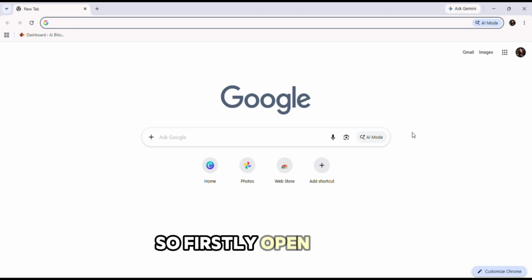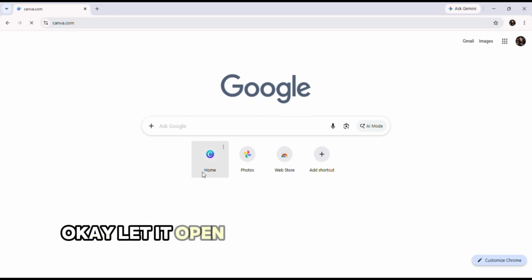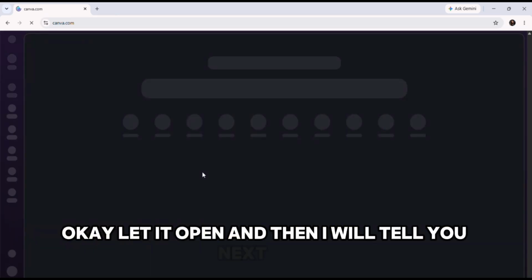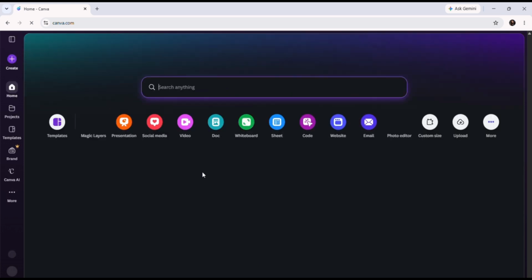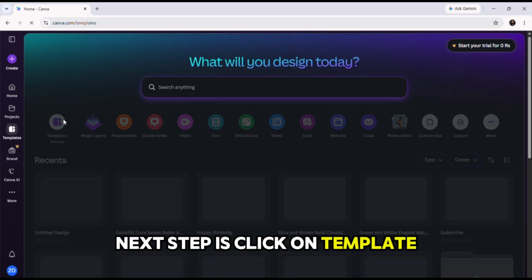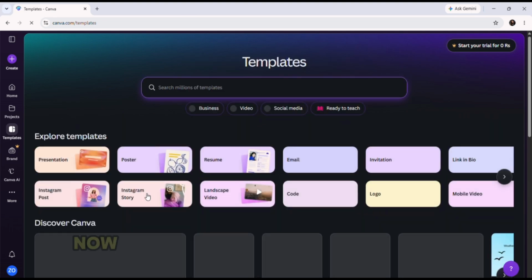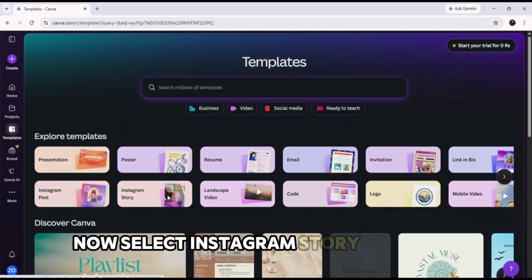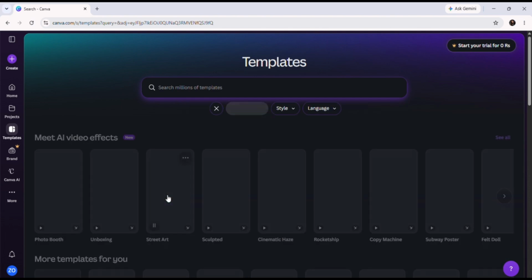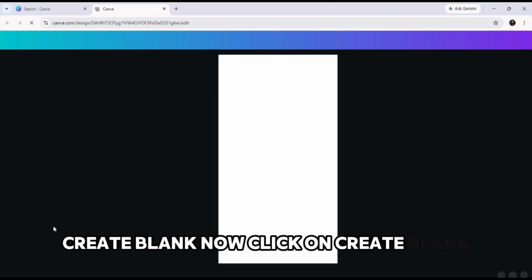So firstly, open Canva. Okay, let it open. And then I will tell you next step. Next step is click on template. Now select Instagram story template. Okay, now create blank. Now click on create blank.